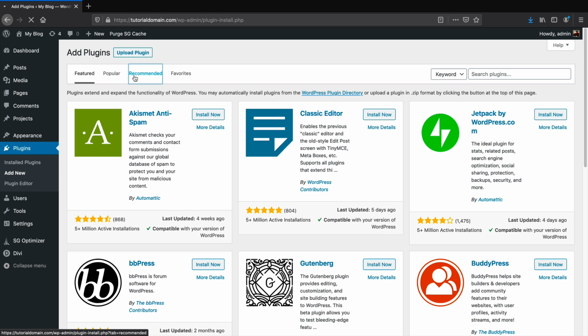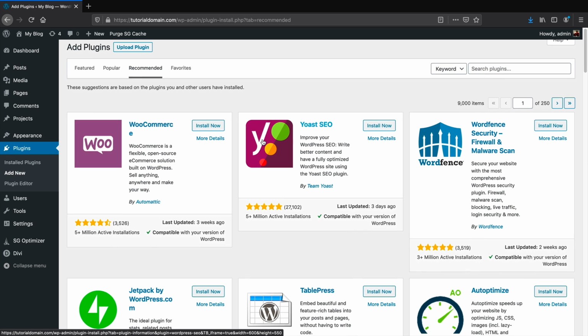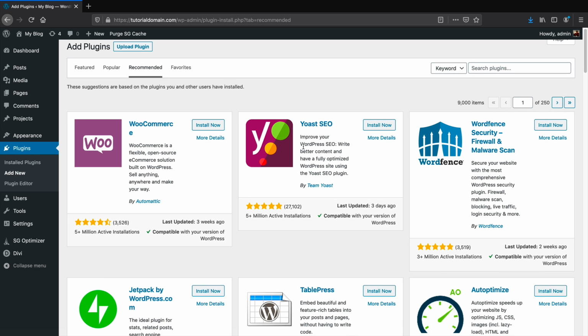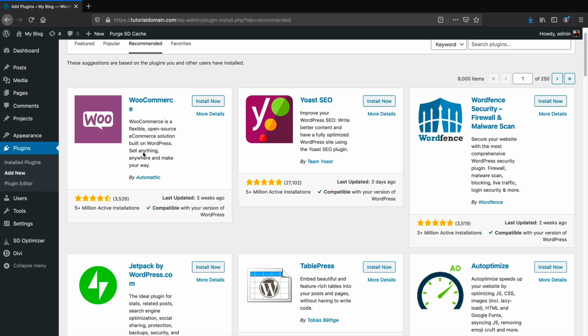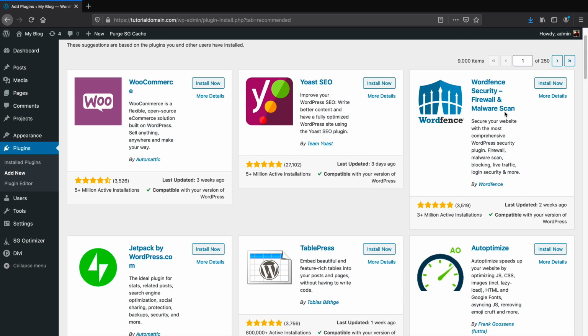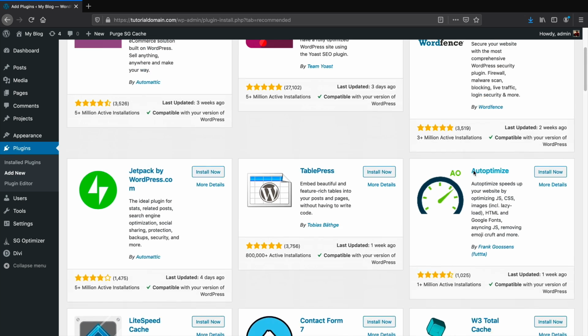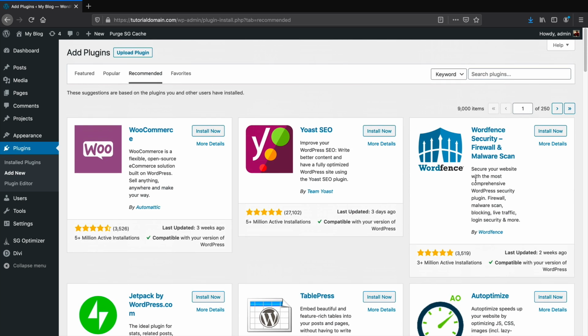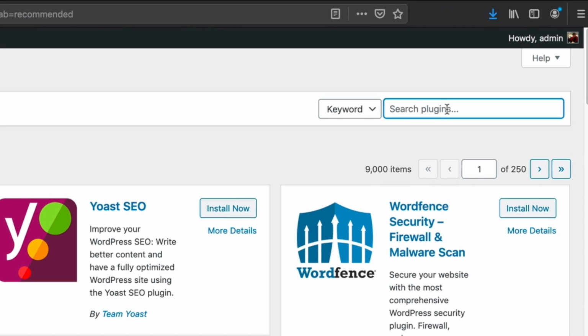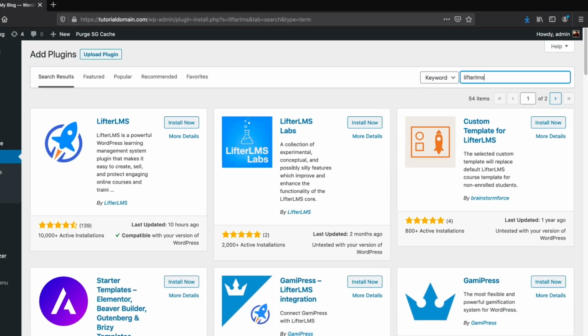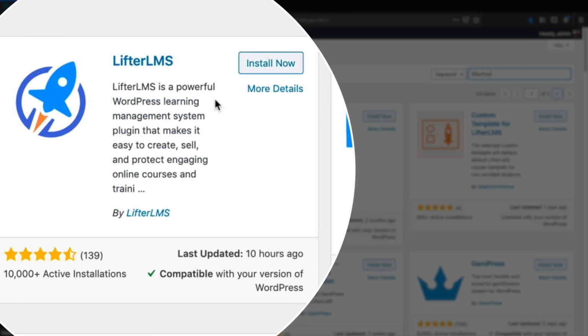Just to give you an example, I'll run you through really quick. This one right here helps with SEO. This one allows you to sell products on your website. This one protects against malware. And so on and so forth. This one optimizes, etc. So plugins are just apps for your website, but the one that we're going to use, you're going to type in LifterLMS. This is the plugin that you'll need right here. It has more than 10,000 active installs, so it's used on a lot of websites, and it's pretty highly rated.